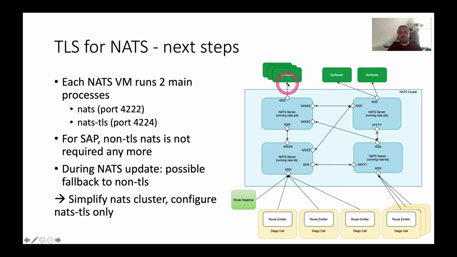After Mikey's PR is merged, the traffic towards GoRouter as a subscriber will no longer be HTTP plaintext, but it will be encrypted, connecting to the NATS TLS job as well. At the current point, several route registrars or route registrar implementers like Cloud Controller and UAA are already talking towards the NATS TLS job, and it's the same for Diego cells.